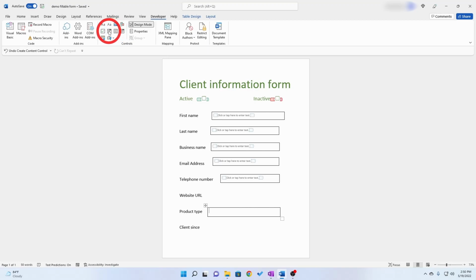You see there are two types. There's a drop down list and a combo box. The combo box content control is similar to the drop down content control. However, it also gives you the option to type in your response if it does not appear in your drop down menu. But for this example, I'm just going to use a plain drop down box.